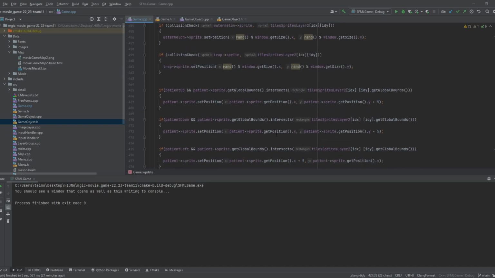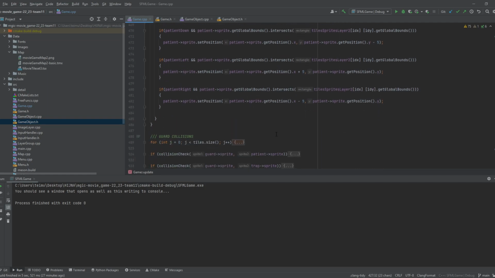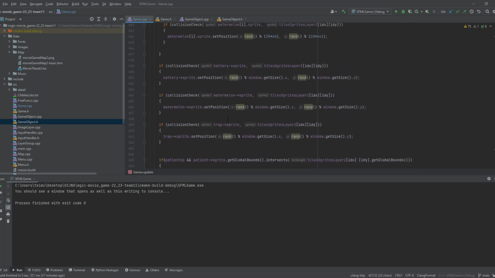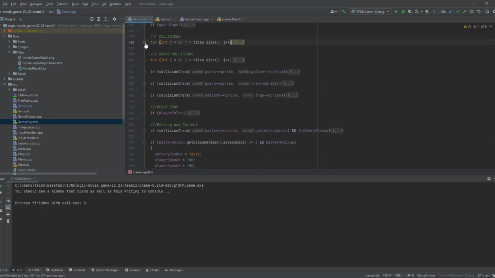Also we check if the player is colliding with all the pickups in here, and if it's colliding with the guard. Same goes for the guard really, it's pretty much copy and paste of this, but with changed variables.